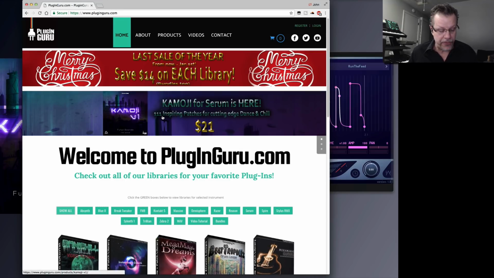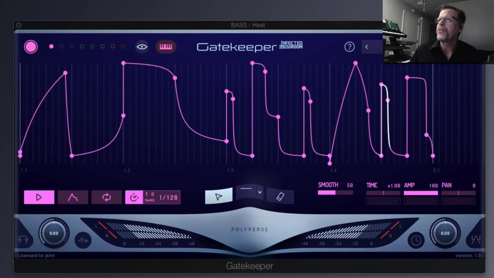Kimoji just came out for Serum, and we're using that for both the bass sound, this, and for the lead. So these are both Serum patches from Kimoji. And let's put GateKeeper on those.